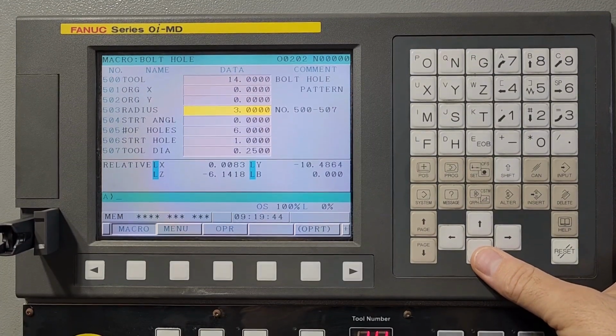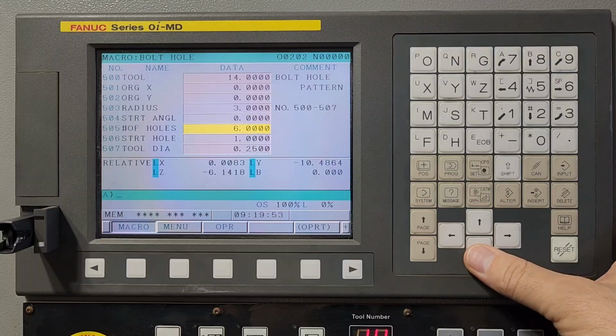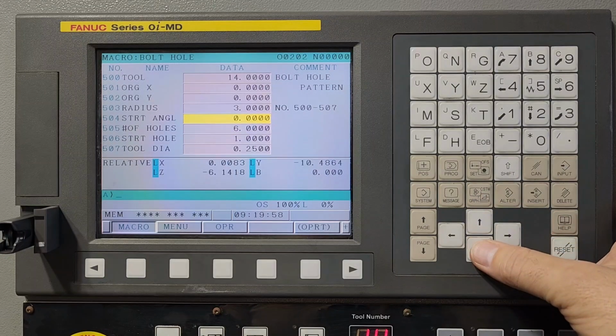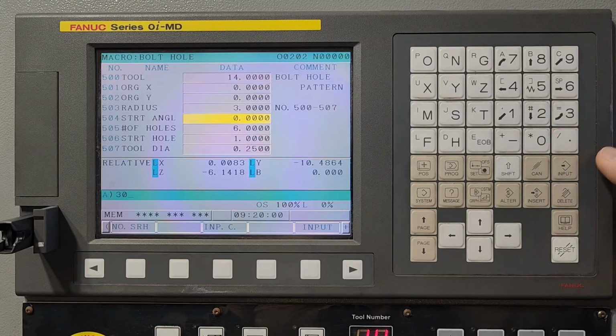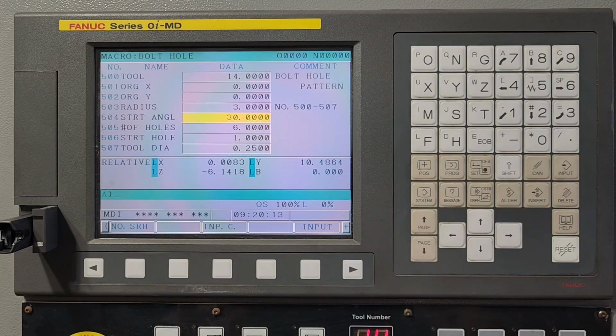So I'm gonna build a circle with a 3-inch radius. We're gonna start at 0 angle. Number of holes 6. As a matter of fact, let's change that to 30, right? Because usually that's 6-sided one. Oh, I have to be in MDI mode. Hold on. So MDI input, and then back to memory.